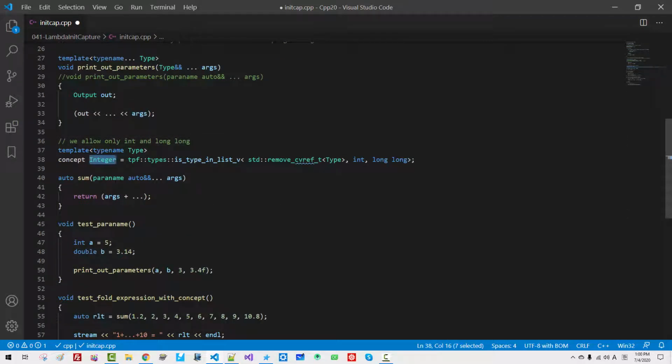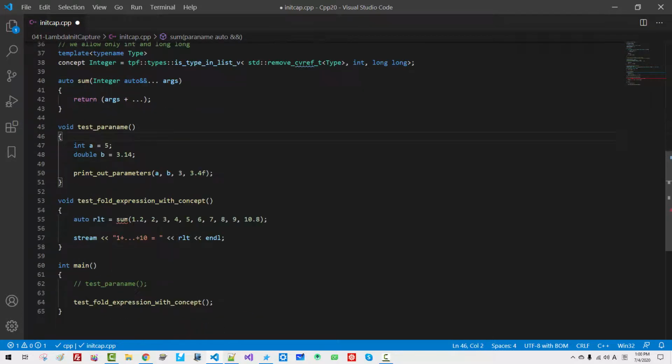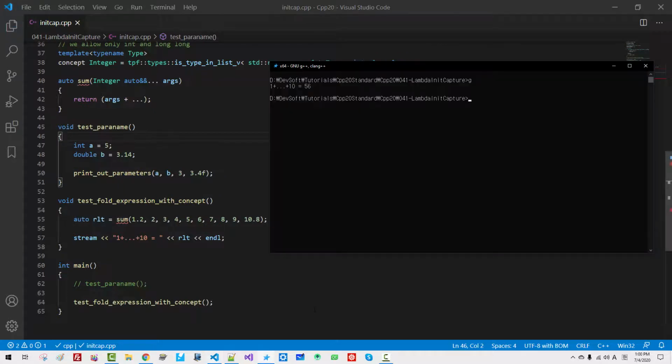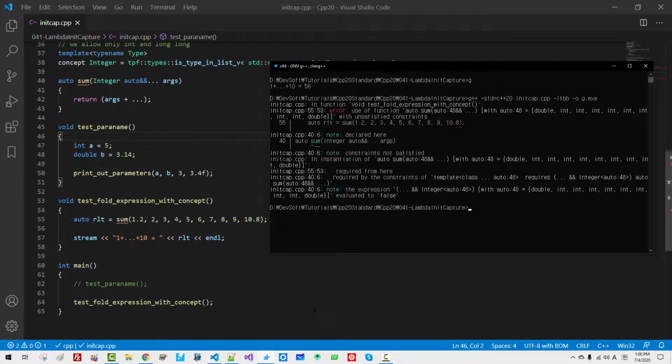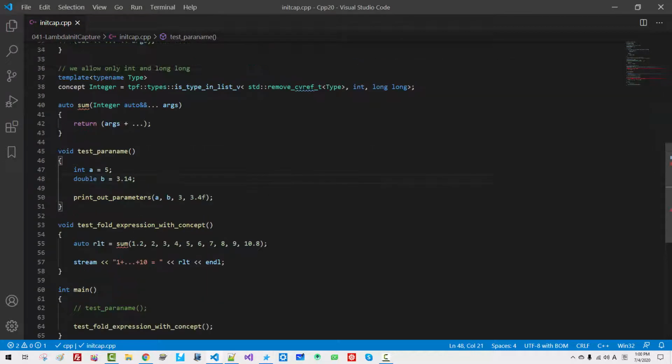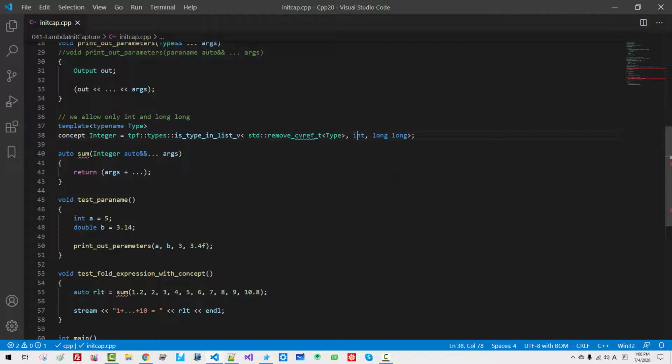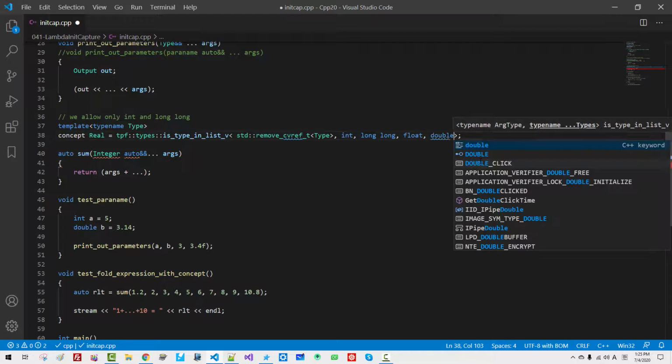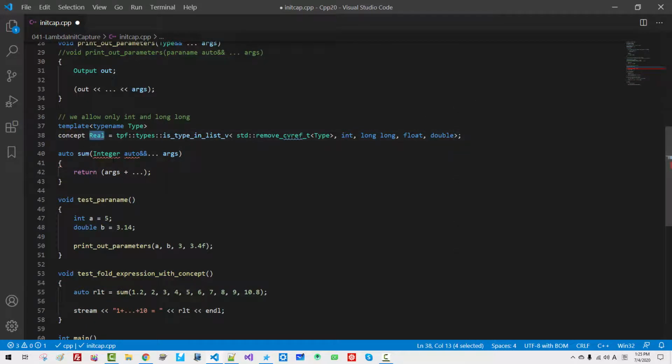Now I copy integer, paste it here. Now this function does not work. We build again. The error message comes from line 55 because we allowed only integer and long. Now I will rename this concept to real. Also I will add float and double. So real comes here. We build again.